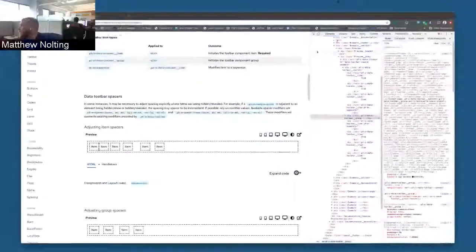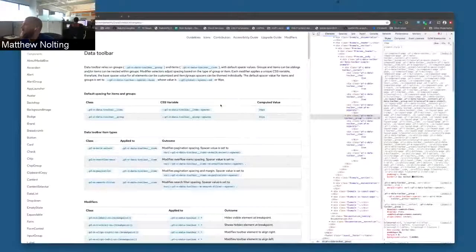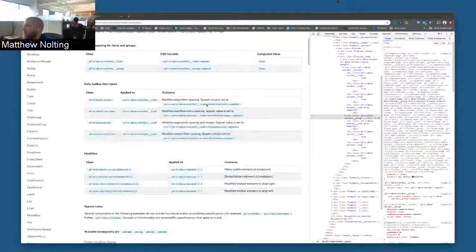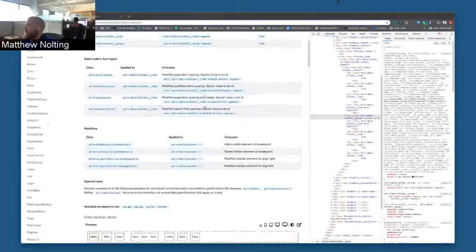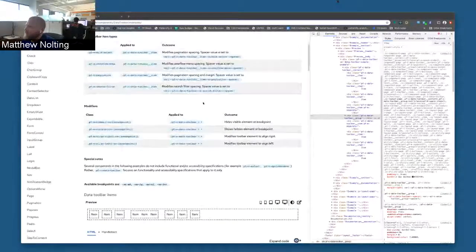Hey. So I have two experimental features to demo today. The first being the data toolbar, which, much like the original version of just the toolbar, relies on groups and items with the default spacing applied to each of those. Each of those has its own custom variable, which can be updated and applies to a base spacer variable, which is 16 pixels. So everything in the toolbar by default gets 16 pixels of spacing.